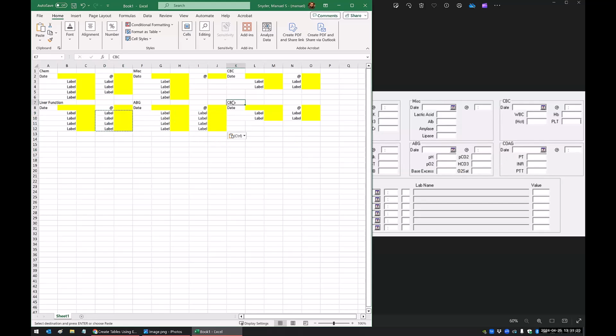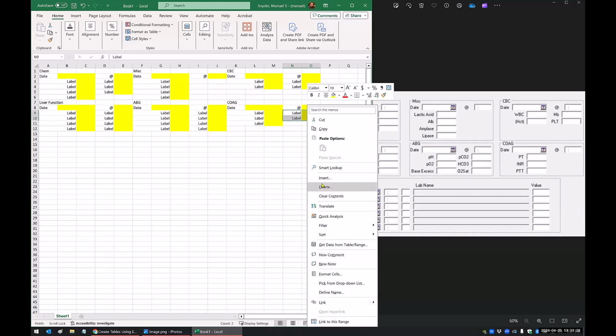And then this one is coag. And then this one only has 3 and 1. So we're going to delete that here.